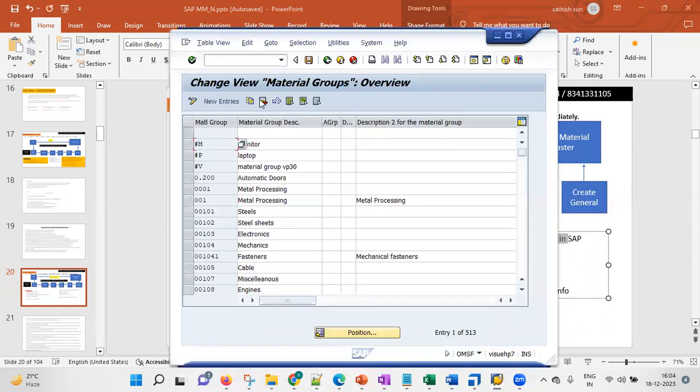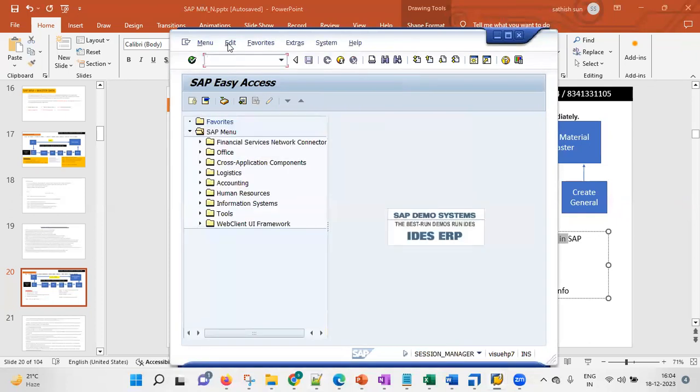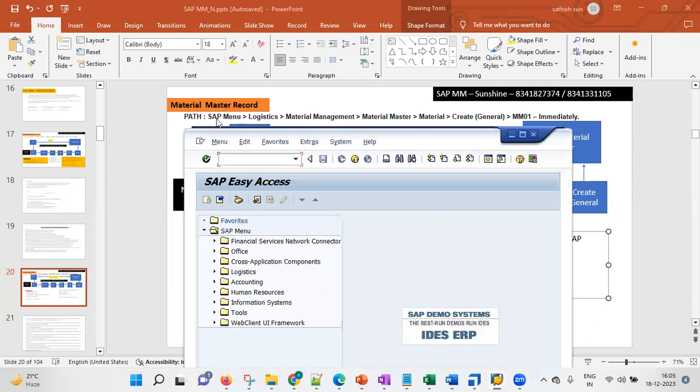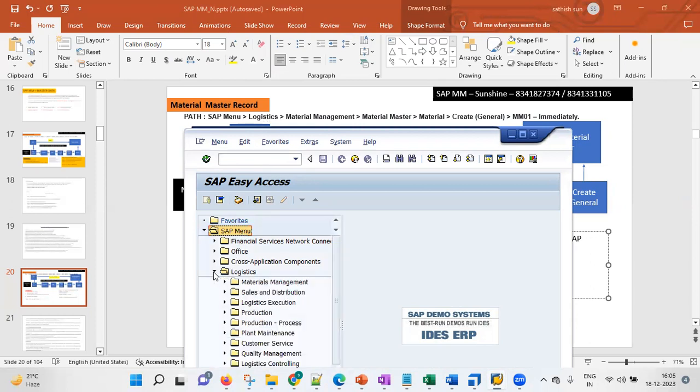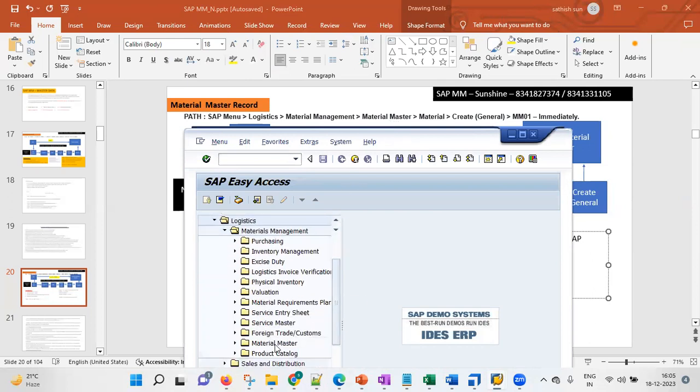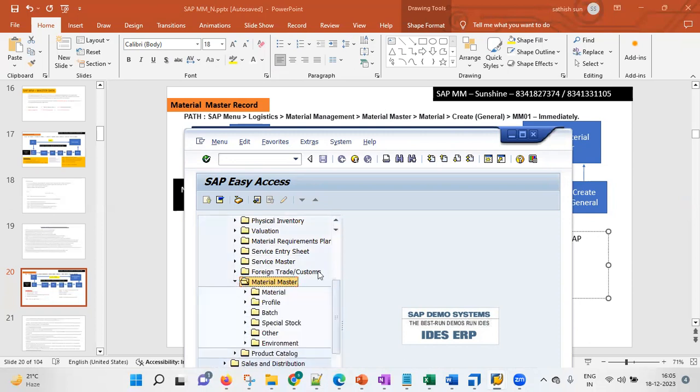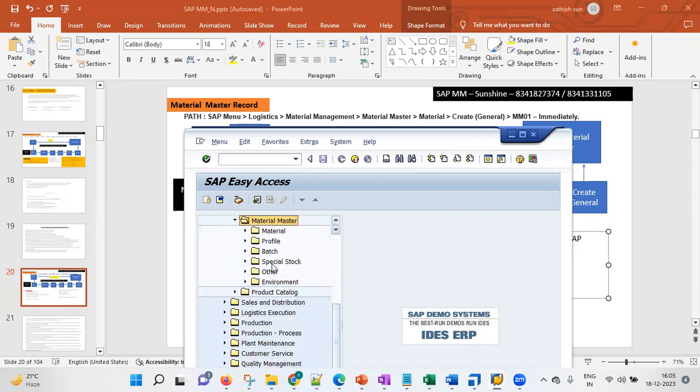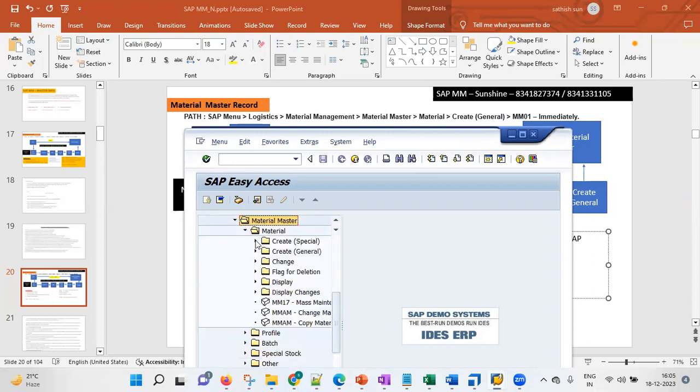No, I don't know the T code. Right? No problem. /N. Now you can use this path. SAP menu, SAP easy access. Under SAP menu, what is the second step? Logistics. Go to logistics. Under logistics, material management. Under material management, material master. Correct? Under material master, material. Under material, create general. So you can see create special and create general.